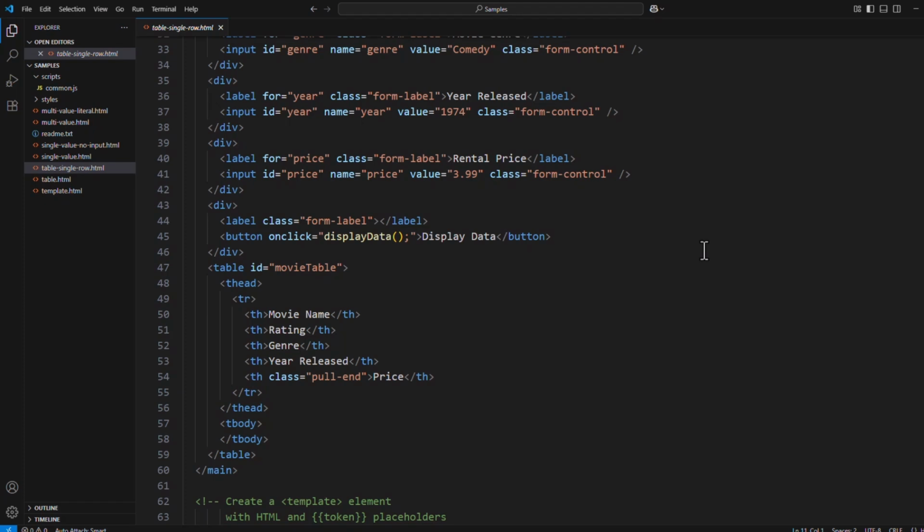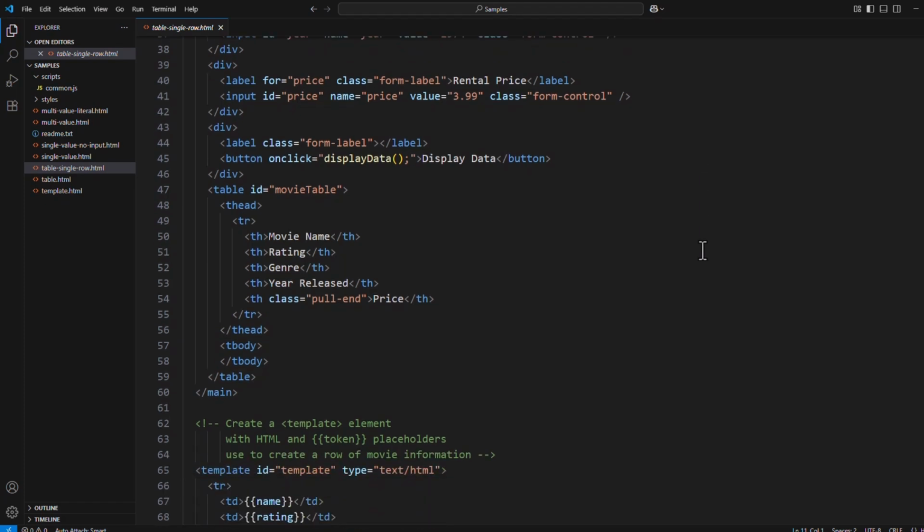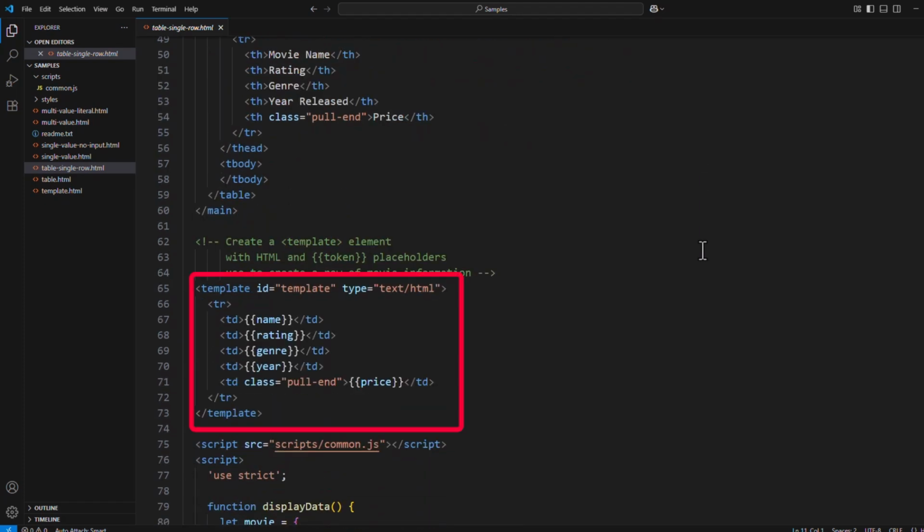Now, instead of a div with ID equals output, look, I've got a table called movie table. I've got a T head with the TR and the THs. And then I have a T body that's on line 57. So that's where I want to insert a row with the data that's put into each of those input fields. So again, I'm going to create a template, ID equals template, type equals text/HTML, and then the HTML that I want inside of there is our TR with our TDs, and each TD is going to have a little token or a tag to replace.